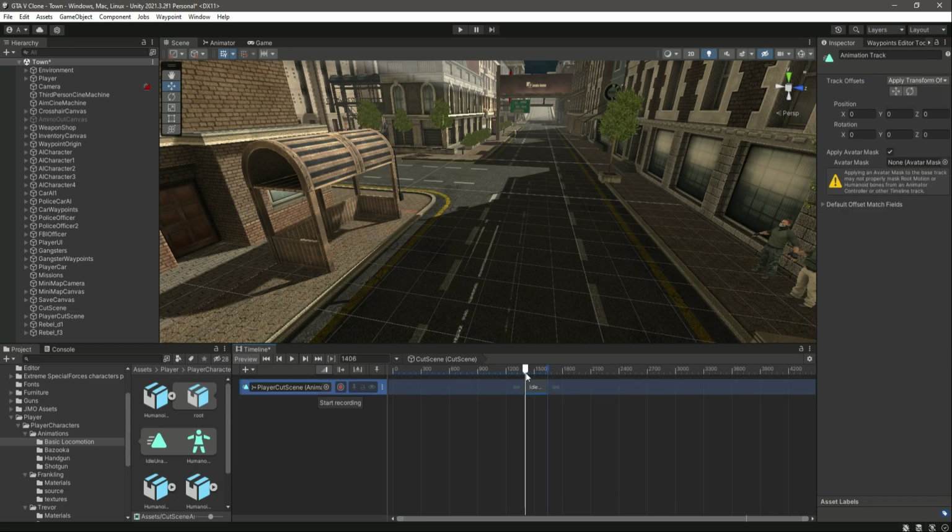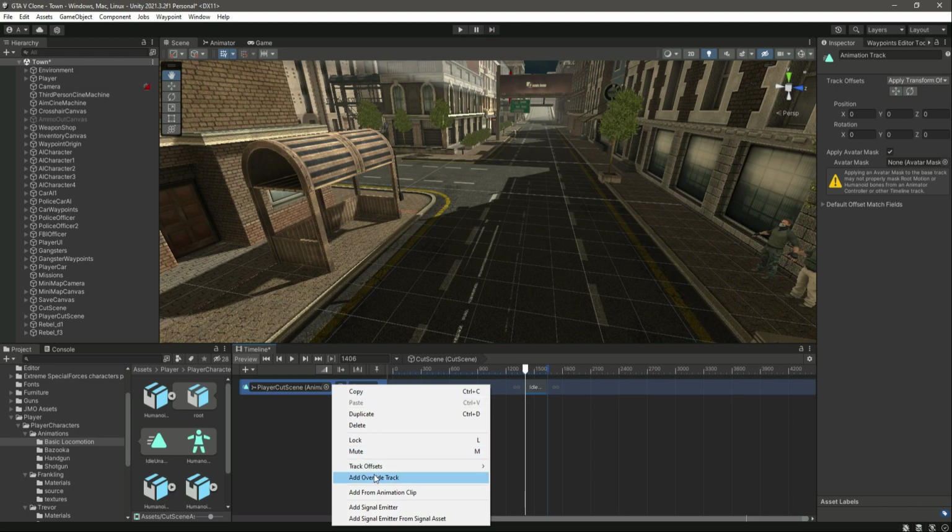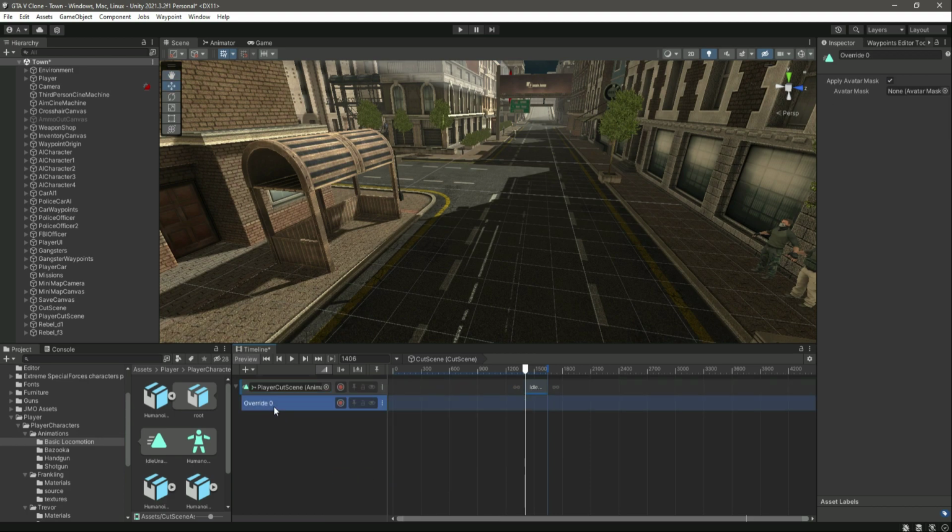Now in order to set the player position, you can just simply click on this record button, and as you can see, it shows that error. In order to fix that, we need to right click on this and then click on add override track. Let's rename this track as player transform. Once you do that, we can simply click on record, and actually let me first of all select the player cutscene.